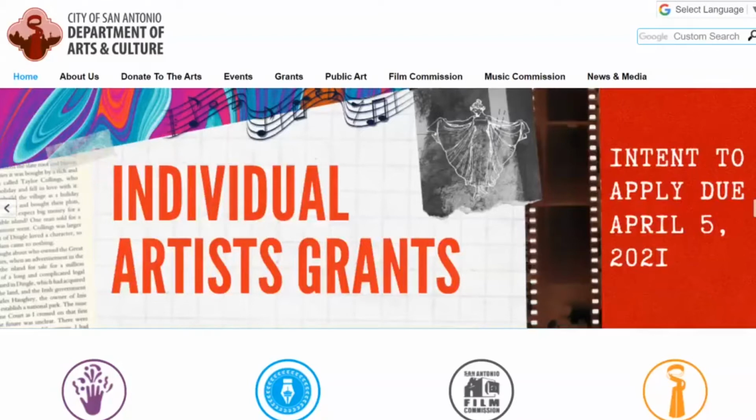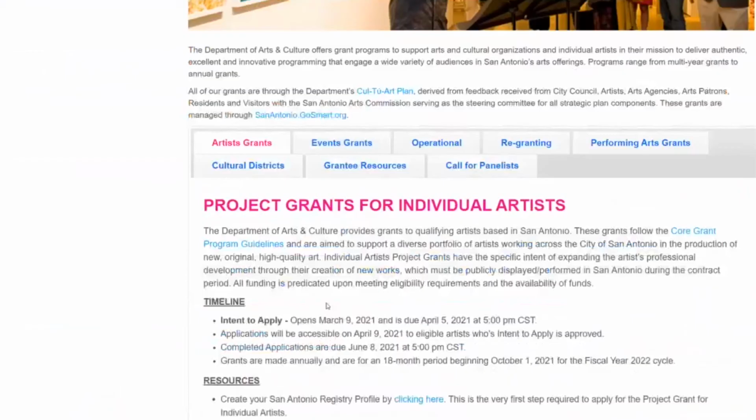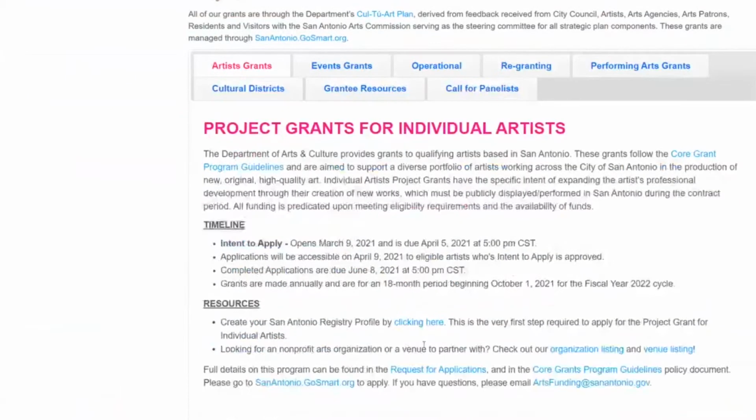In order to create your artist registry profile, you first go to sanantonio.gov/arts. From our home page, you can click Grants. Once you hit the Grants page, it will automatically take you to the Artist Grants tab. On that tab, you will find the Resources section. And to create your San Antonio Registry profile, you simply click here.